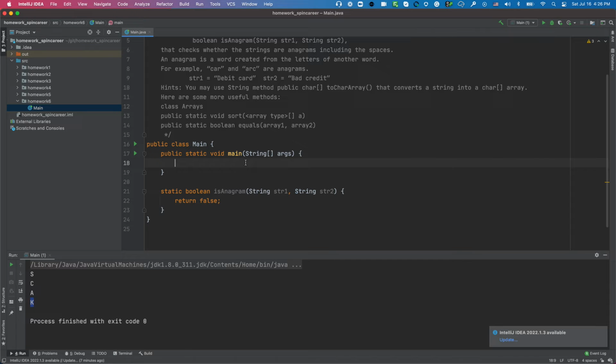Okay, so let me do this. boolean result equals isAnagram, and then "arc", comma, "car". Okay, so that should return true to me.